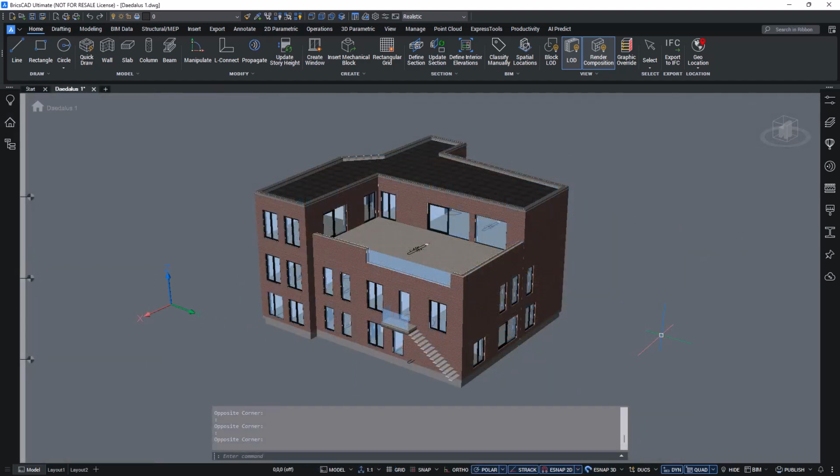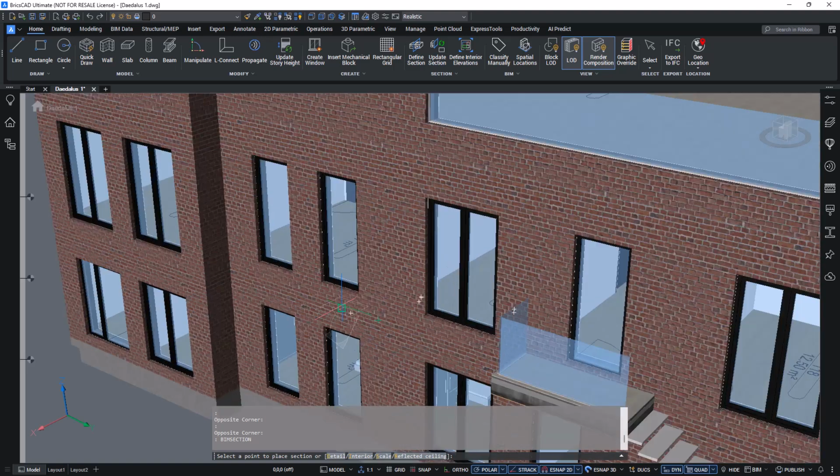Let's see how BIM sections can be created. To create a BIM section entity, launch the BIMSECTION command. A plan section is best defined in the World Coordinate System. To define it easier, make sure DUCS is turned off. Select a point to place the section.